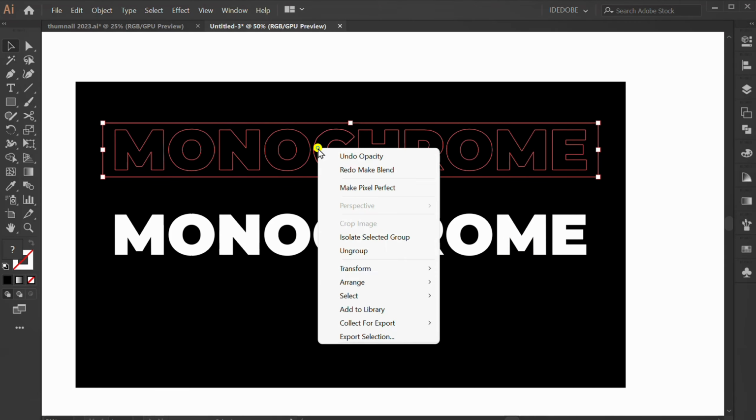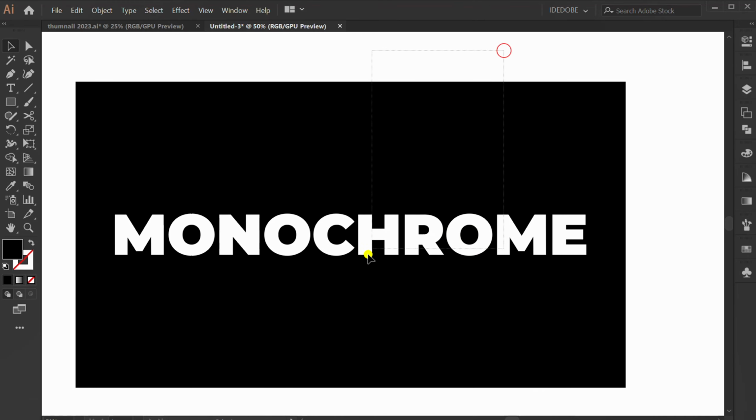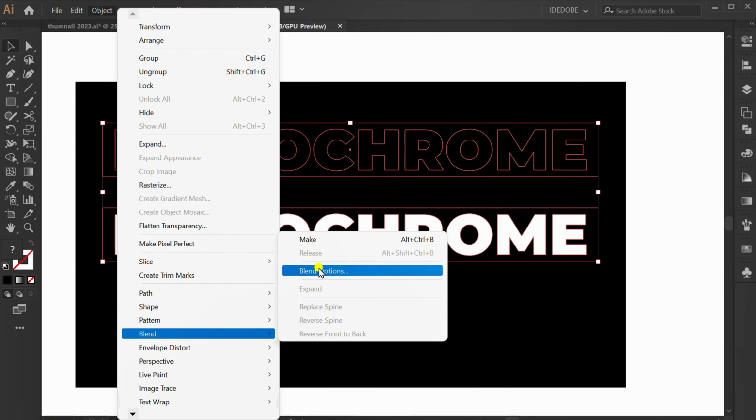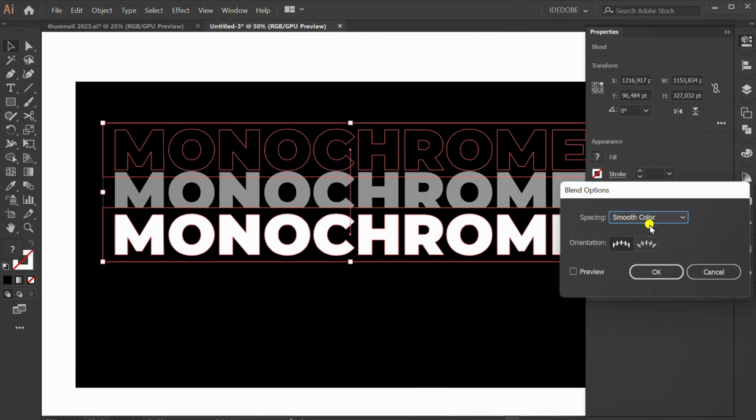Select, right-click, and send to back. Select, go to Object, Blend, Make. Go to blend options. Set to specific steps and fill in 6.